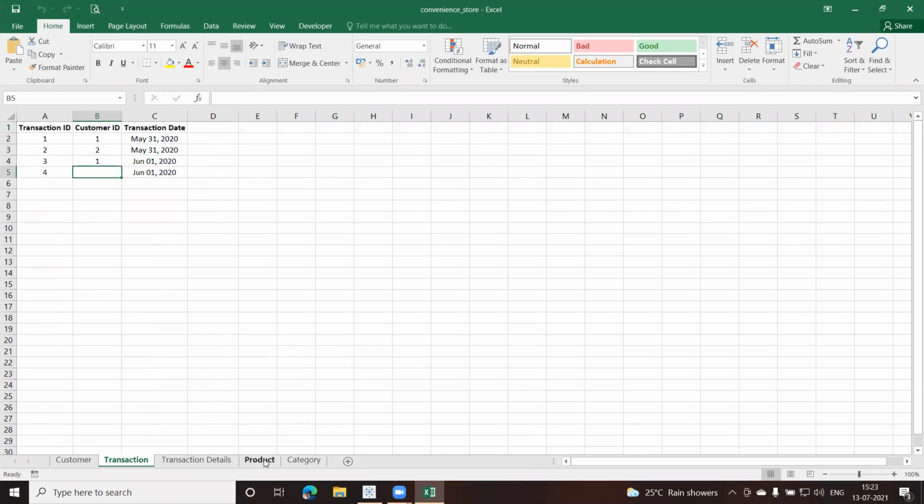If I have to draw the relationship between the transaction and the product table, it'll be many to many. Okay, so I'll just draw it here.